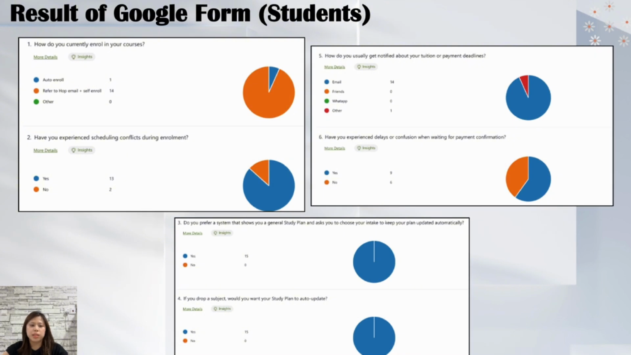Question 3, we asked, do students prefer a system that shows an auto study plan when they are doing their enrollment? So 15, mostly students, voted yes. Number 4, next we asked, if a student drops a subject, would they prefer an auto update, so there is no need to wait for any department to do manual work? So 15 students voted yes.